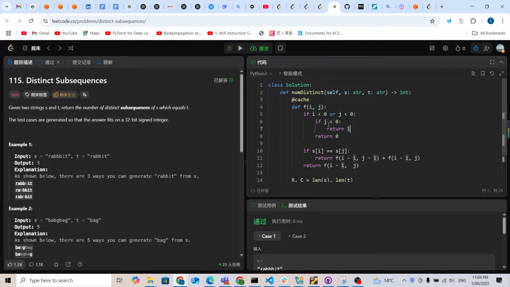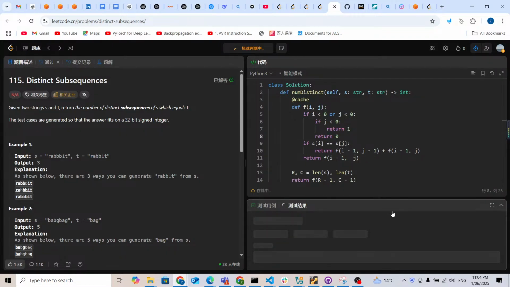Otherwise, this means j is not finished. j is more than or equal to 0. This means j is not finished yet. But for S, it had already finished. It means we cannot find it anymore. So this means we need to return a 0 from here. Now let me just run it.